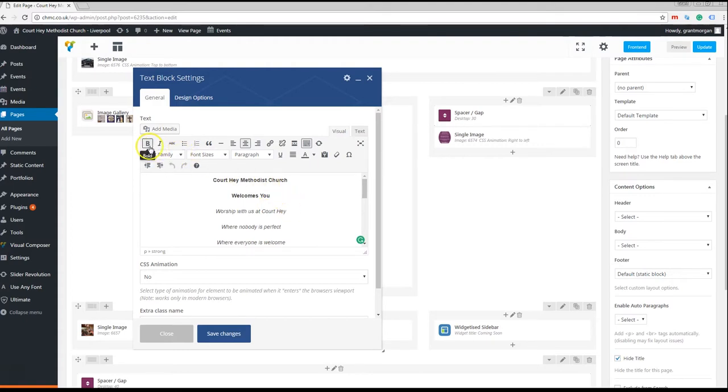So if I highlight the word court and then click bold, it then pops it into bold. The same, we can remove the italics from it, so that's now non-italic, and we can add bullet points. We can align the text. So if we highlight the text and then say we want it obviously to the left or to the right or center, that's all fine.